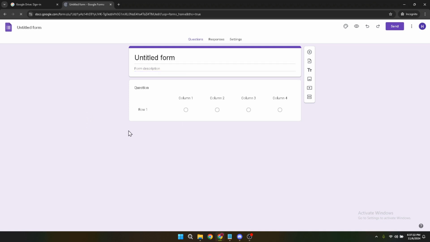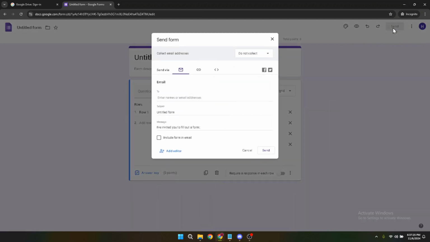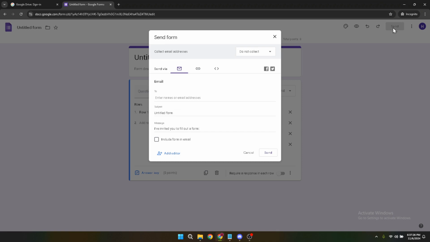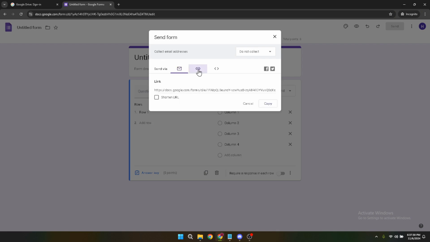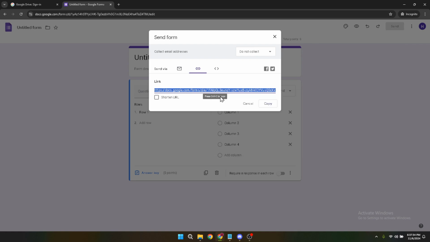Next, you're going to send this form to yourself in a way. Look for and click on the Send button at the top right corner of your screen. This action opens up several options for sending your form, but what we're interested in is the link. So go ahead and click on the chain icon to bring up the shareable link of your form. Here's where the magic begins. Click on Copy Link to grab the URL of your form. This URL is what we're going to customize.